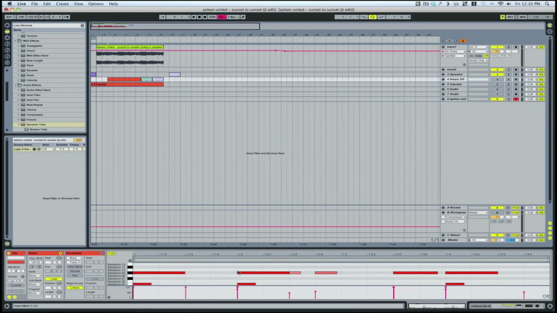You can select a MIDI note or notes, and then Command drag. So click and drag. That will adjust the velocity of those notes. You'll see all those velocities go down.